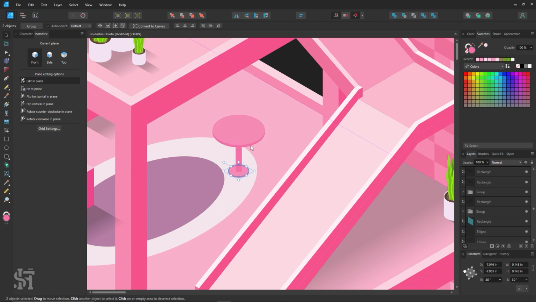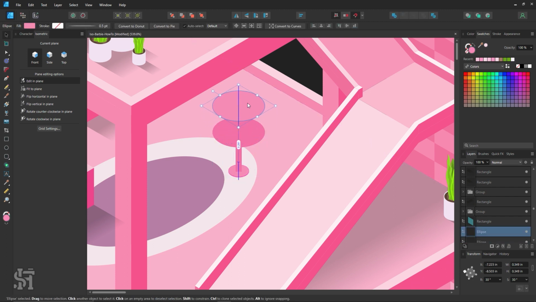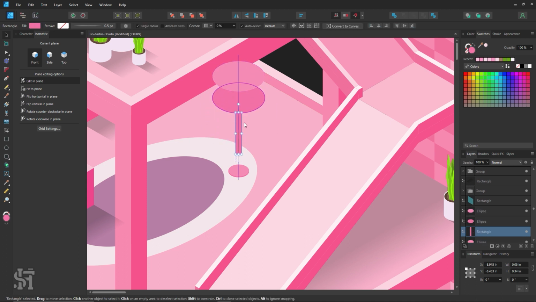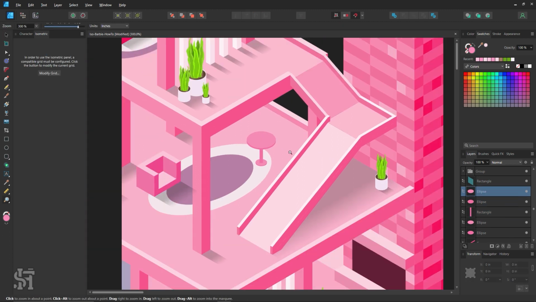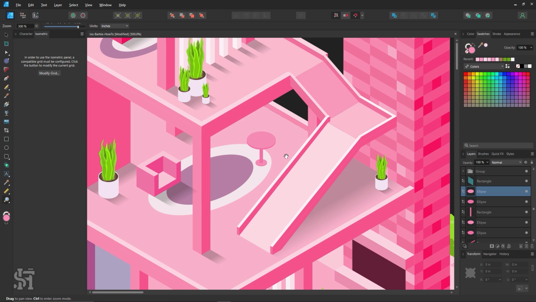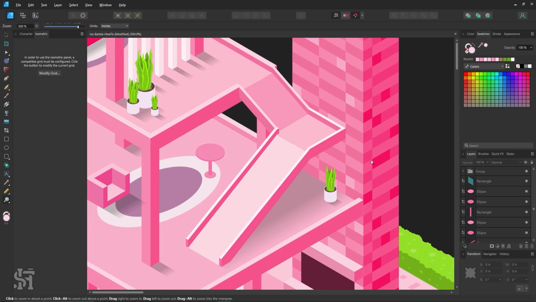Honestly, the table is made up of, maybe this might be easier, I'll just ungroup that, and so you can see it's one circle on top of another circle, on top of this shape, on top of another circle, on top of another circle. And when you put all those together, it looks like a proper isometric table. Ta-da! All right, that was pretty easy. That's all I'm going to do for the table.